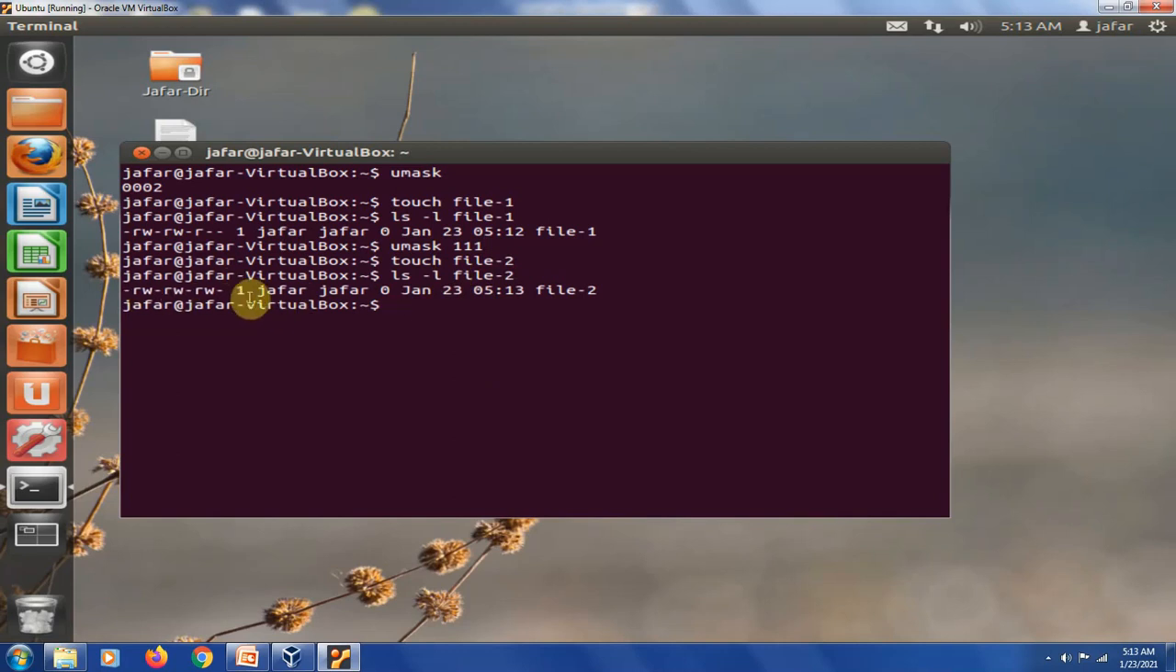Here we mention that we want to restrict execute permission for user, group, and owner, but by default Linux itself won't give you execute permission for a file. That's why we got 6 here, 6 here, 6 here. So don't go through 666 default permission minus 111 and say you will get the result 555. No, that is wrong.